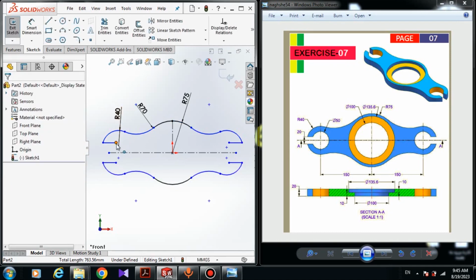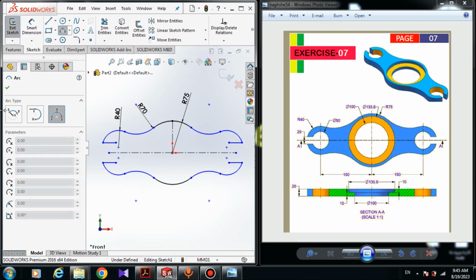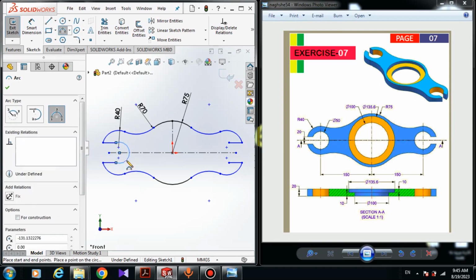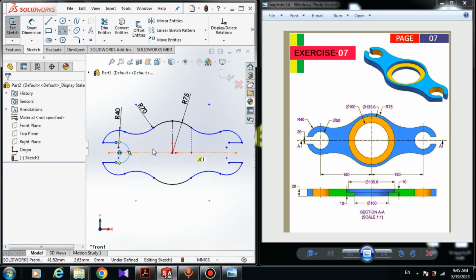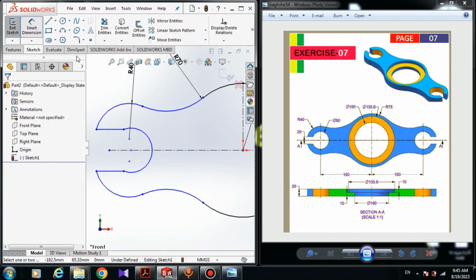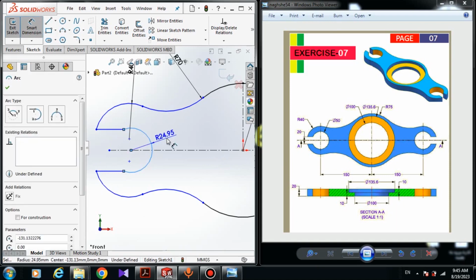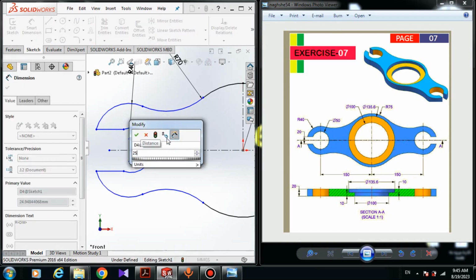Now all we have to do is just connect these 2 lines by an arc. So you can see I'm drawing the sketch of the top view of the model. Here choose a 3-point arc, and here connect this point to this point by an arc, and here choose smart dimension. The radius of this arc is 25 millimeter.